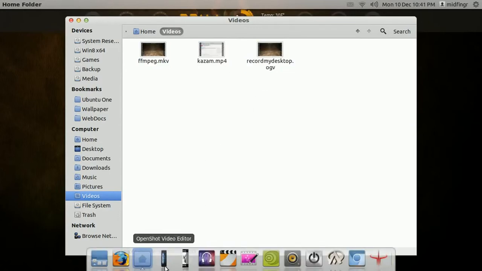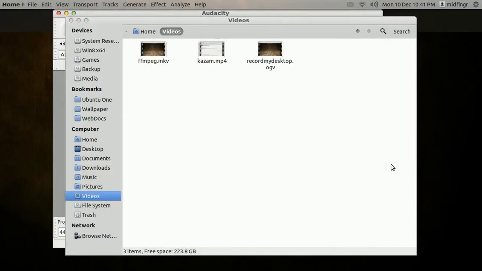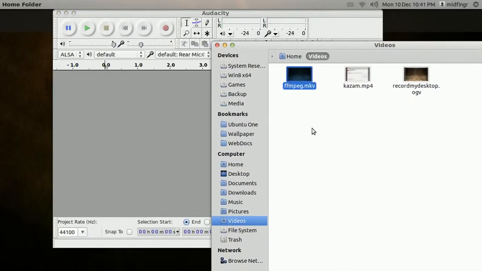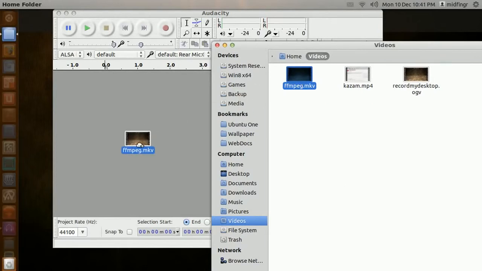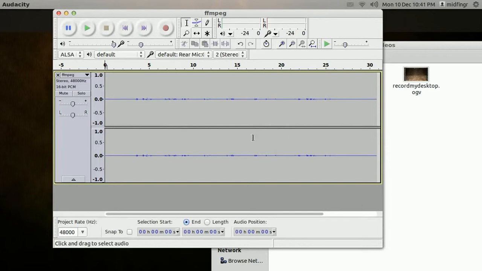So let's fire up Audacity. This is what I use, and we'll take the first example, the MKV, and you can just drag it right into the window of Audacity, and it'll just show you the audio portion. Now, on visual inspection, you can see that the audio level is extremely low, but we can fix that.